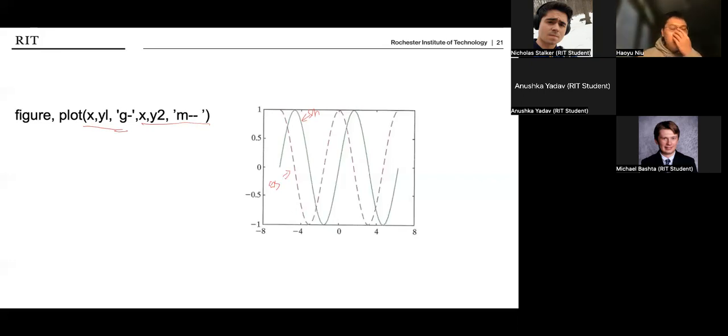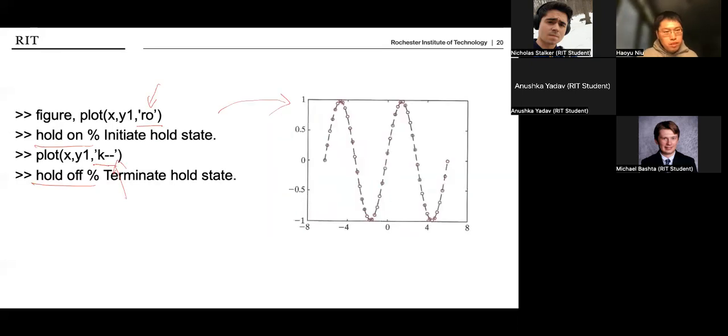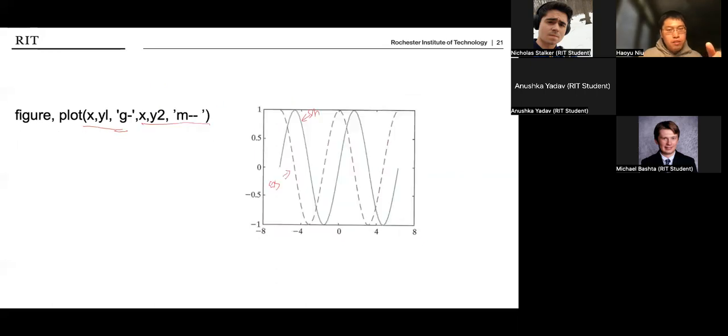The reason I show you this one is that I want to show you that we can create the same combined plot using just a single command. So in the previous slide, you can type them separately, or you can type them in a single command.